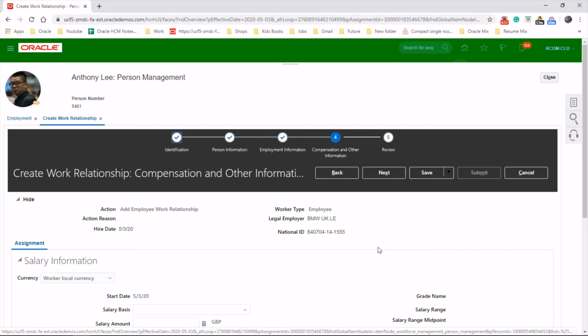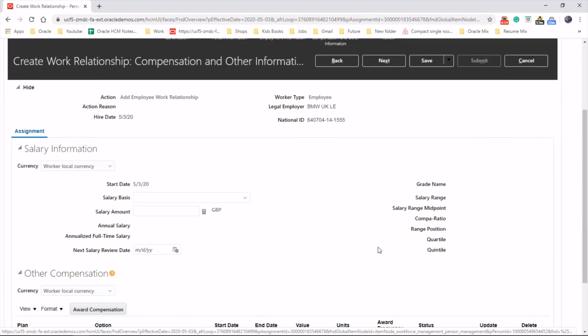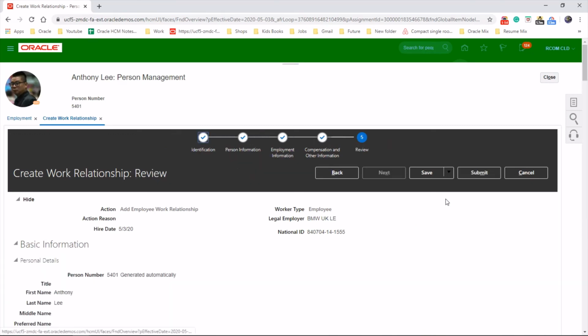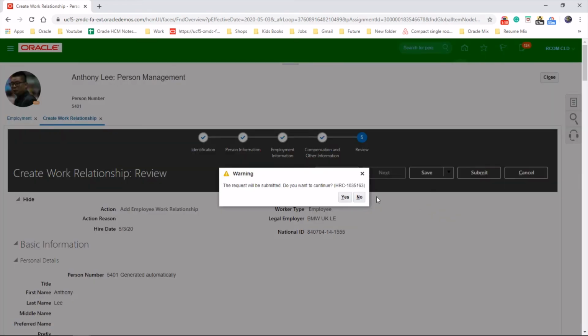And this is the compensation and other information page, salary information, other compensation page. Click on next. And submit. So that's the flow of creating a work relationship.